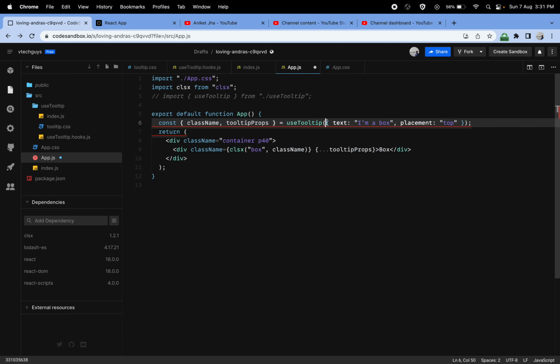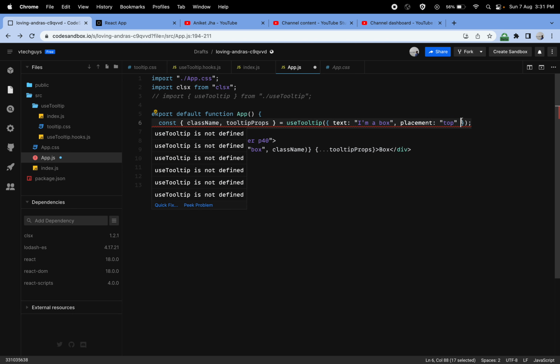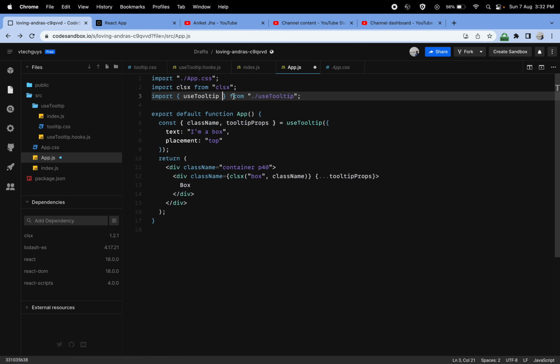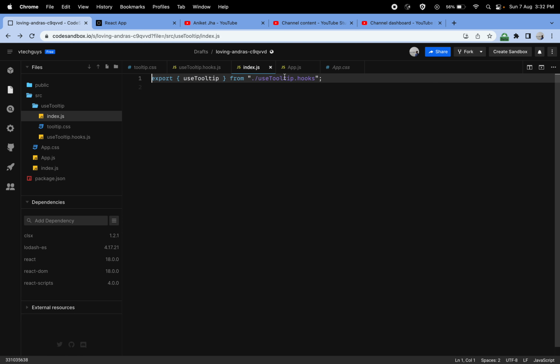It takes arguments which are the text property and the placement, which decides where the tooltip should appear, and returns me a set of class names that need to be applied on my element to show the tooltip around it, and a set of props that the tooltip itself expects from the element to be visible or have some content in it. Let's see how we have defined this.